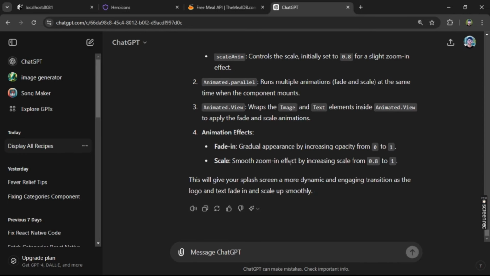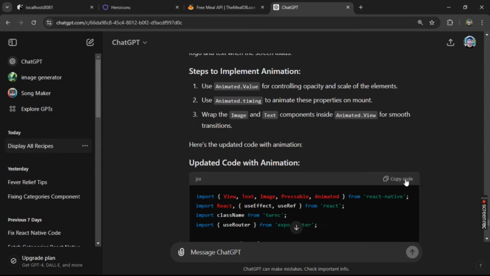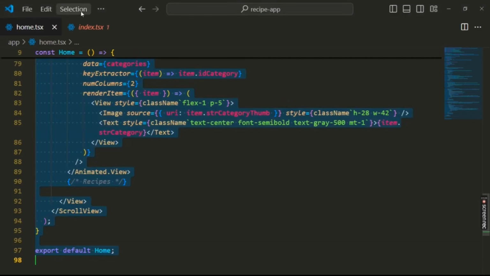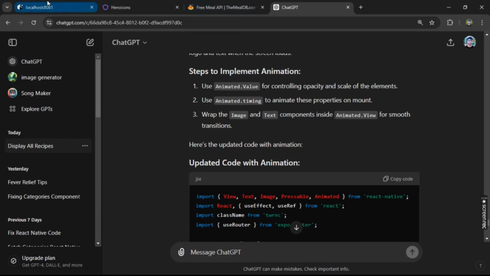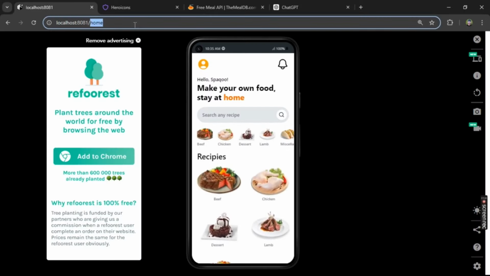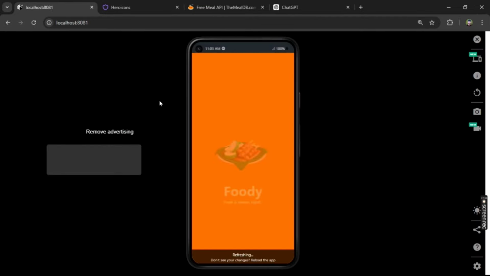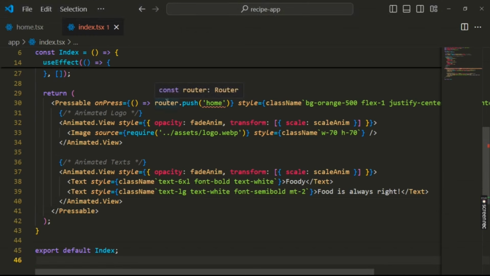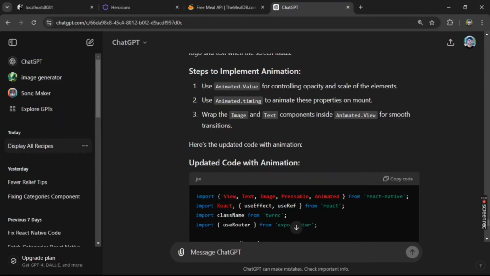So I think the index.tsx is now ready. So copy the code and paste it on our index.tsx. If we go to our application and just go to the splash screen, it's now animating and it's looking great now, I think. And the animation stuff I can't do for now because I don't explore that stuff.